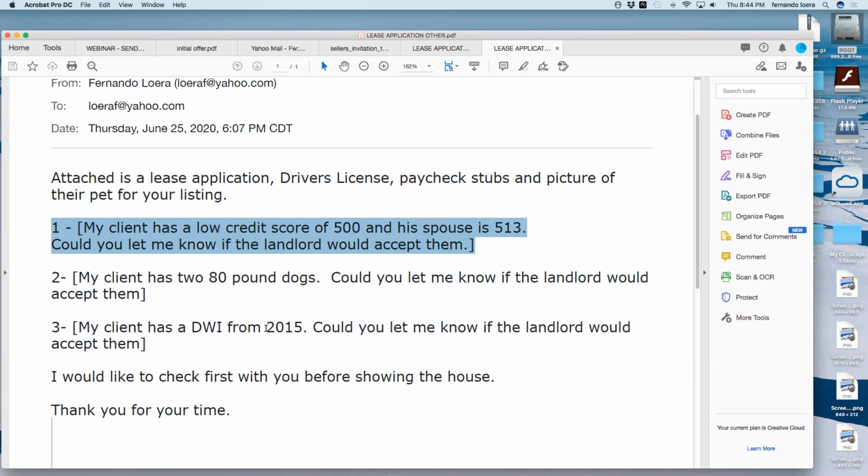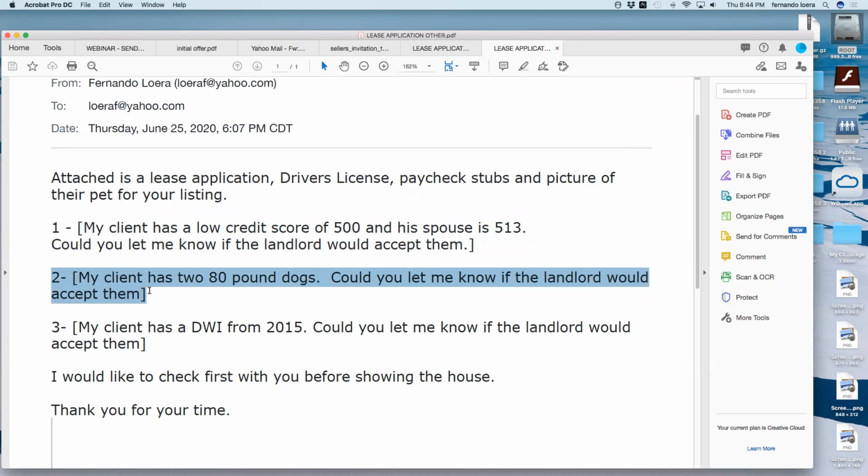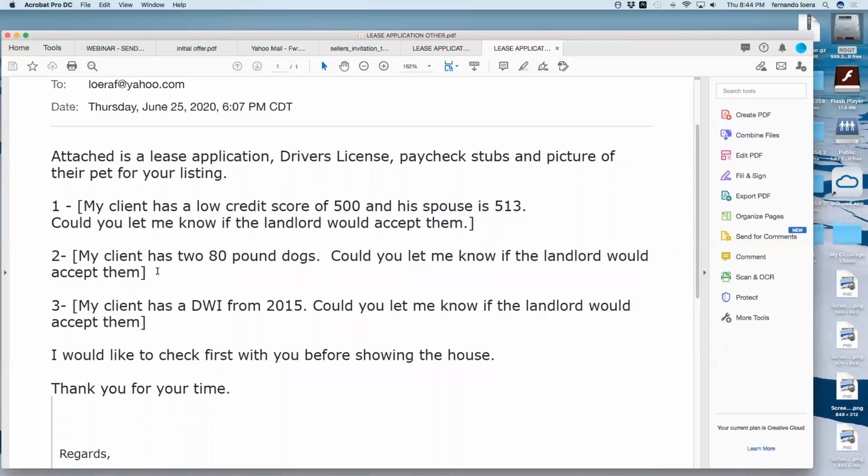Okay. Or another situation that I had personally was my client has 2 80-pound dogs. And this is a true story. Could you let me know if the landlord would accept them? Well, wow, those are big dogs. I was able to help them out after all, but just letting you know, that's one.